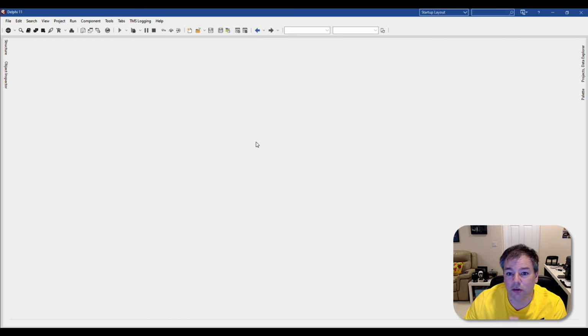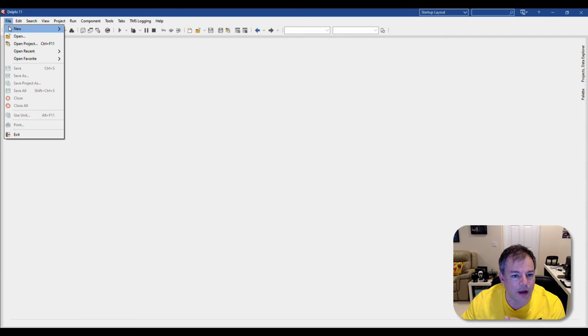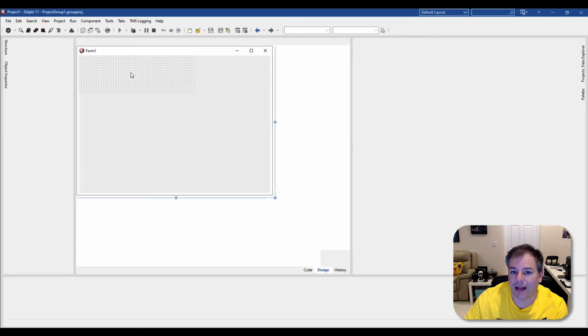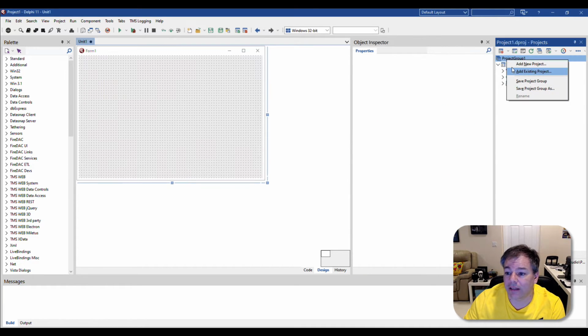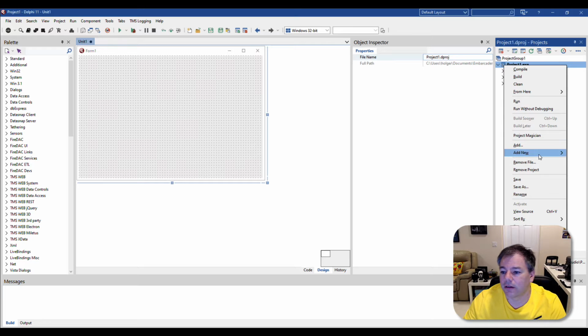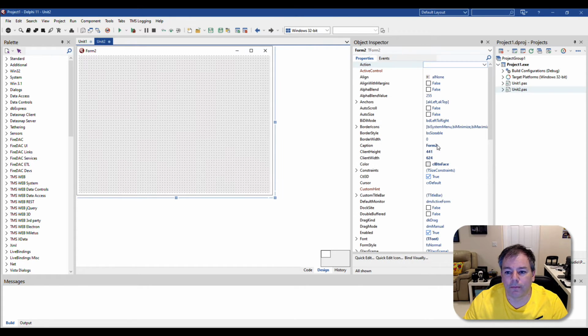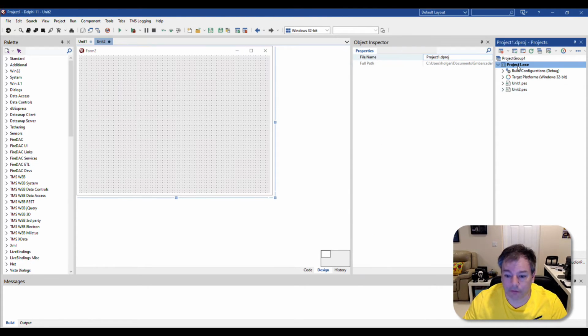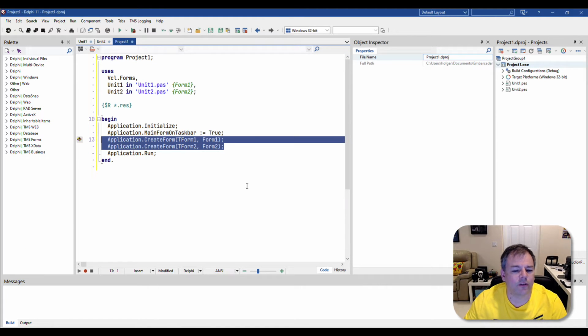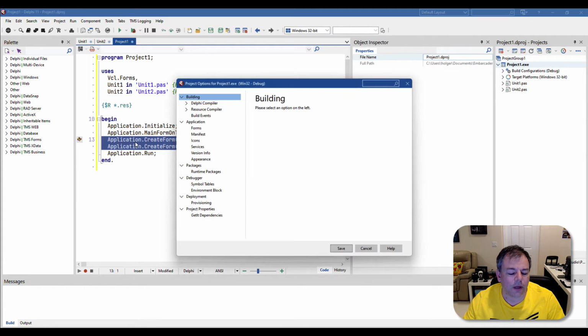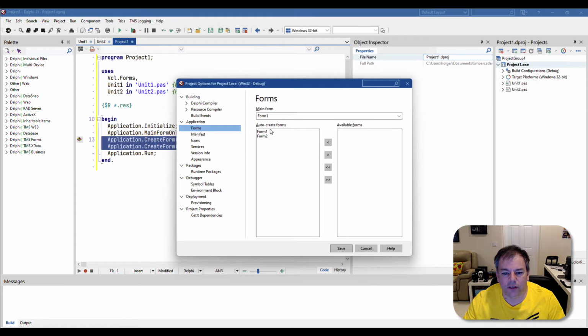So first, let's look at what I'm talking about. When we go File, New, Windows VCL Application, this is my main form. And if I add a second form to the project, add New VCL Form, and look at the project file, Ctrl+V, you see that both these forms are automatically created. You can also see it by going to Project Options and then selecting Forms. Both of these are created automatically.